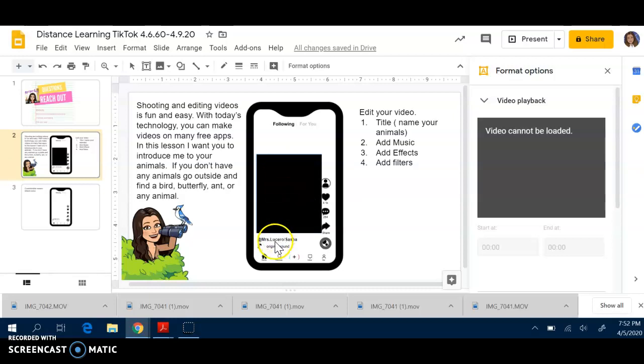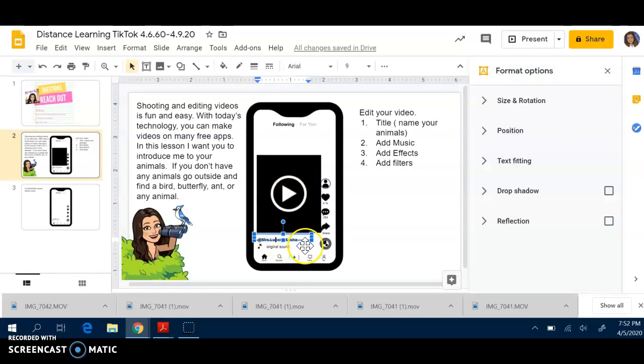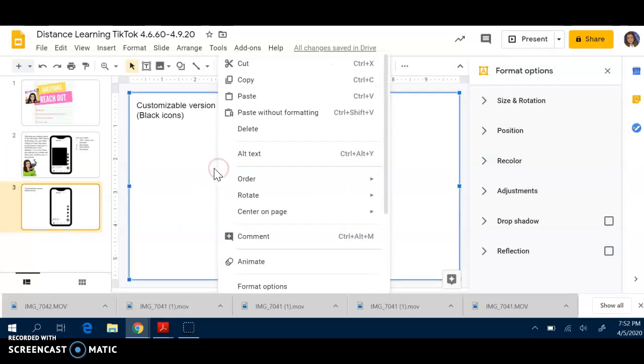I want you to then go to the title under the video. You're going to double-click on the name, and you're able to add in your name, and you can put slash, backslash, or put your animals' names. And then all you have to do is click turn in. And this is mine, the example on slide two. You're going to do yours on slide three.